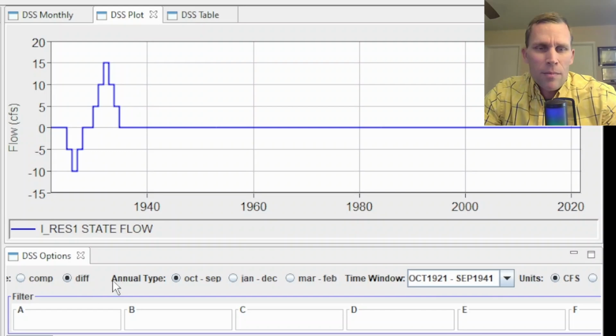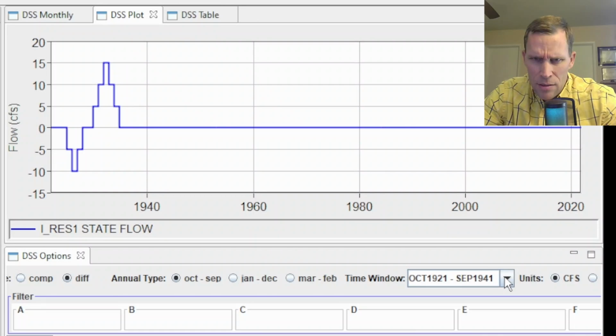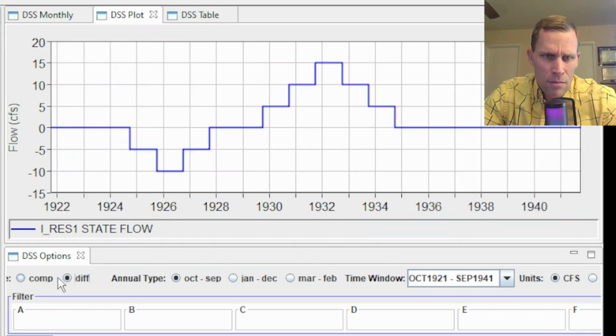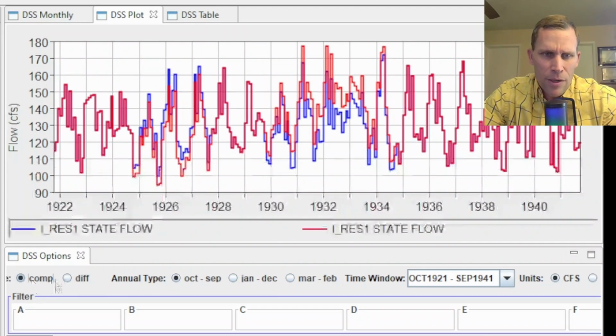Oh, okay. Yeah. So we have difference selected. That's a good thing to point out. It looks like it did not update my date range, even though this is selected. But anyway, we have a decrease of 5 and 10 CFS, and then another increase up to 15 CFS. Okay, there we go. I click difference and then comparison. There we go. So the 20-year time horizon has now updated. That's good. Here's the comparison zoomed in so we can see the difference a little bit easier.